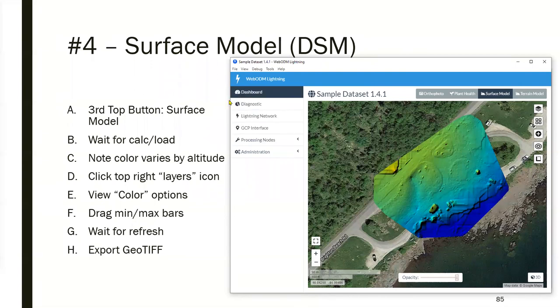All right. Let's go to exercise 4, surface model. Okay, so we pulled that up. Wait a second for it to load. And you can see here that the color now doesn't change based on the visual color. The color is based on the altitude, or the calculated altitude, at all these different points.